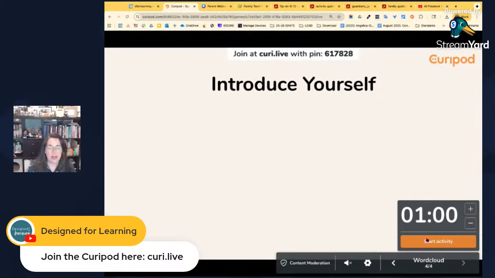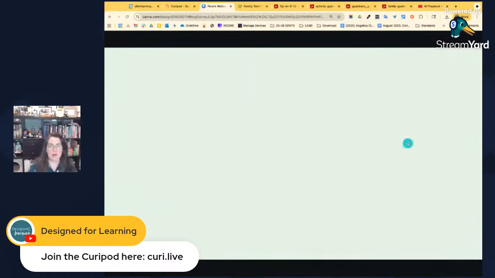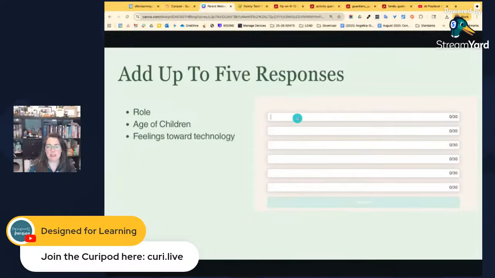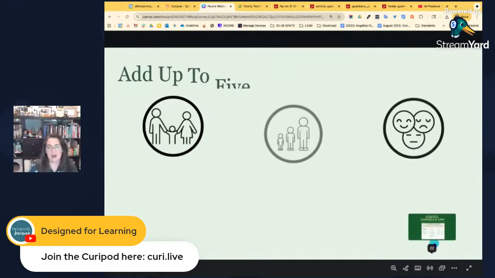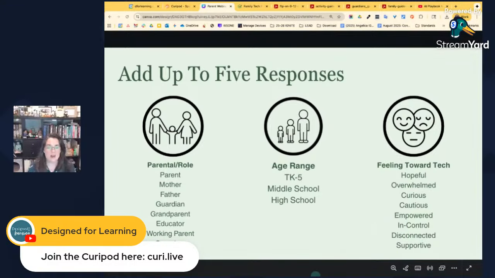You're going to have 1 minute, and this is a word cloud activity. Let me show you what it's going to look like. It's going to look like this. And each one of these little windows is a place for a separate response. So you can put what you do, how you identify as a guardian, or your role that you have with the children in your home, and then how you feel towards technology. So if you're feeling scared or frustrated or empowered or not in control.